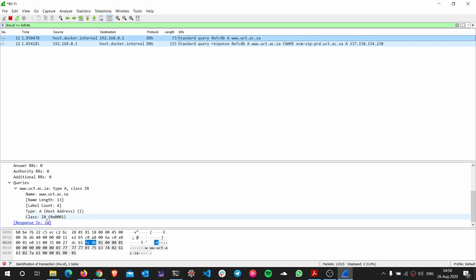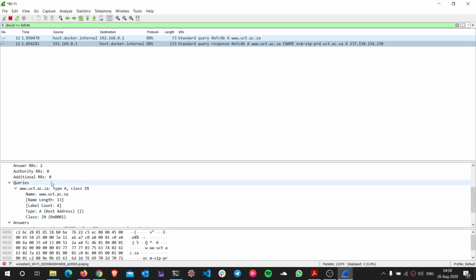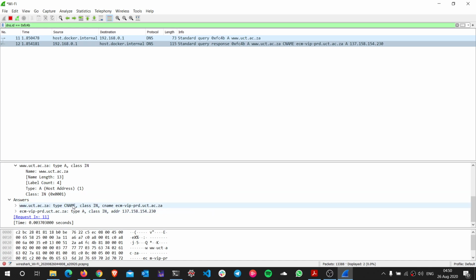All right. So we can go to packet number 12, or we can just come here. If we click on packet number 12, we have the query, and then we have the answer. We have the answer as uct.ac.za. This is our question. Now that's basically a canonical name, a normal host name. The canonical name is the whole of this thing, ecm.vip dot, I guess it's production dot uct.ac.za.